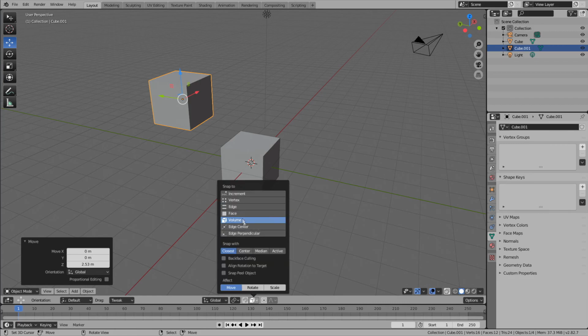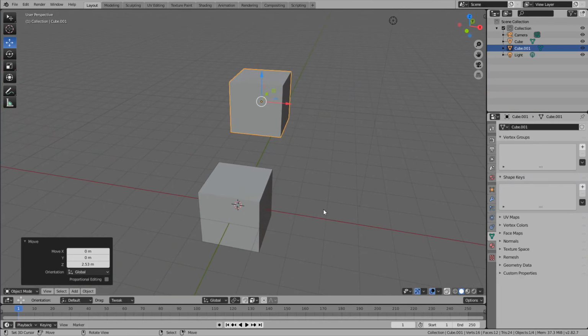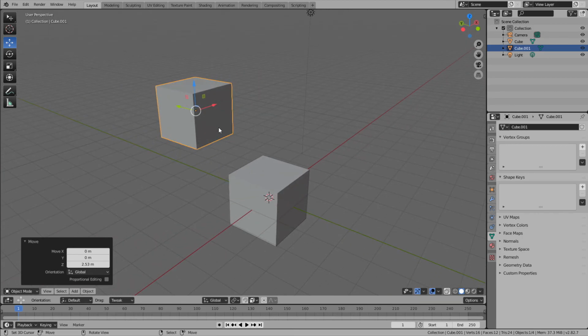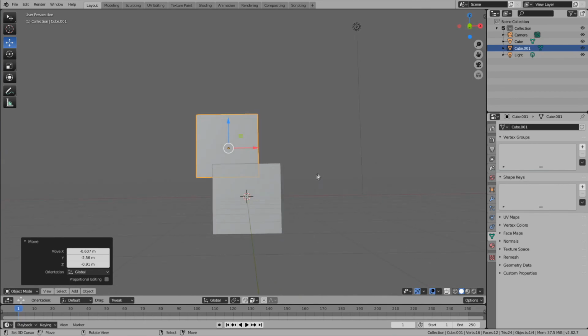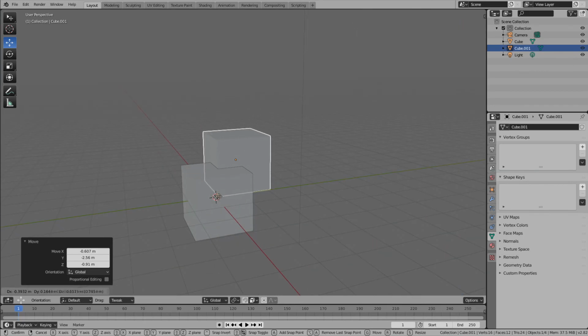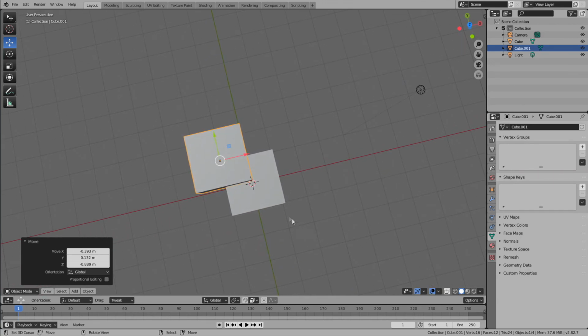So what about volume snapping? Volume snapping pretty much works like faces, but it's going to balance out an entire different object's physical volume by closing them in on each other. I wouldn't really want to use this in edit mode. It's much better balanced out by objects. Notice how these cubes are almost equaling themselves by their centers. That's pretty much what volume snapping does.